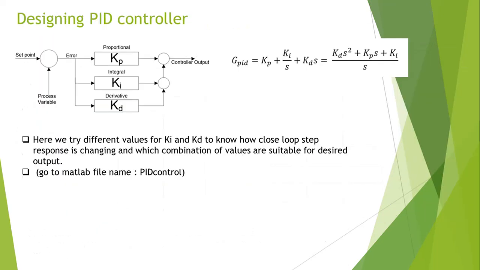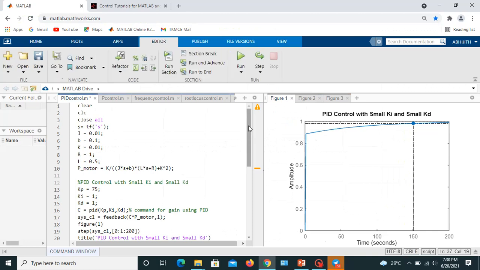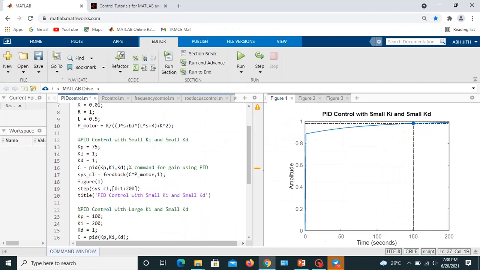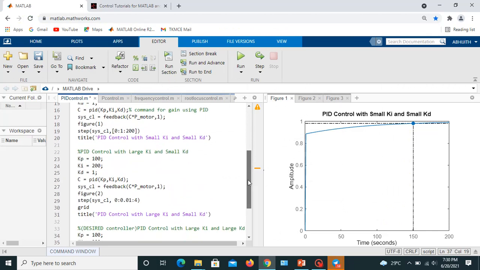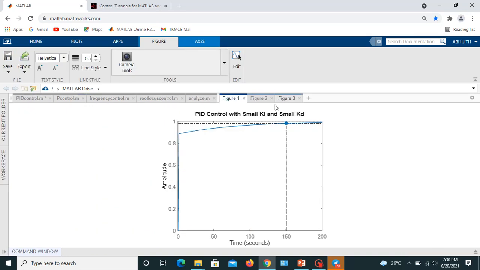We'll need to have, therefore, a PID controller. So let's have the code for a proportional integral derivative controller for various values of Ki, that is the integral gain, and Kd, that is the derivative gain. From trial and error, we've come to understand that the controller that we require needs large Ki and large Kd, because for small Ki and small Kd, the settling time is very high and therefore undesirable.